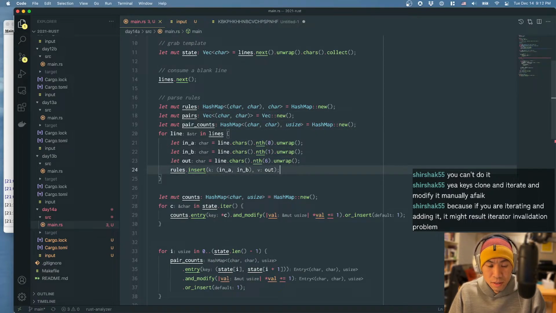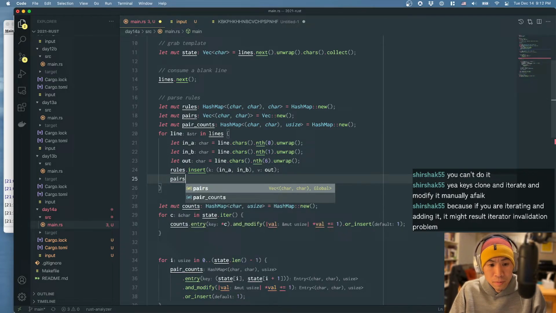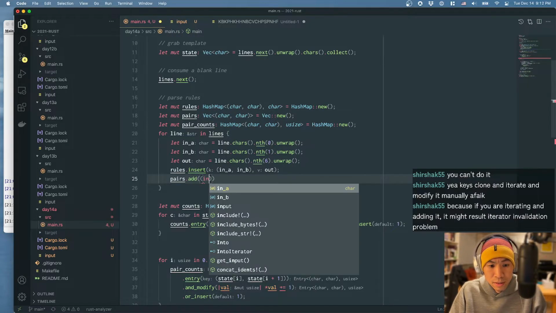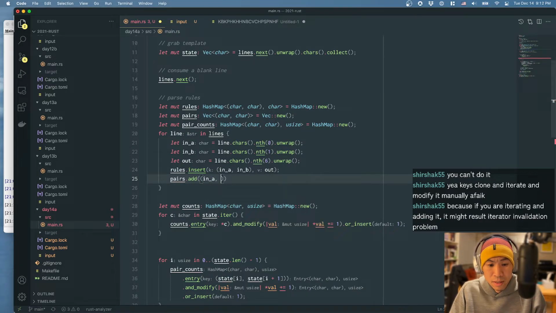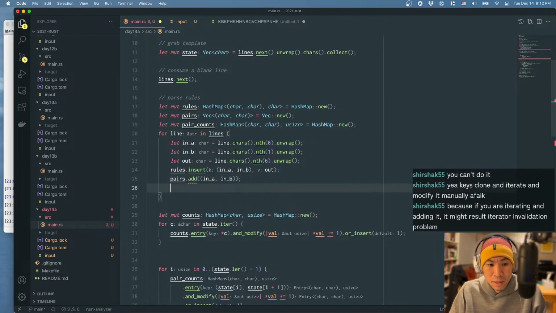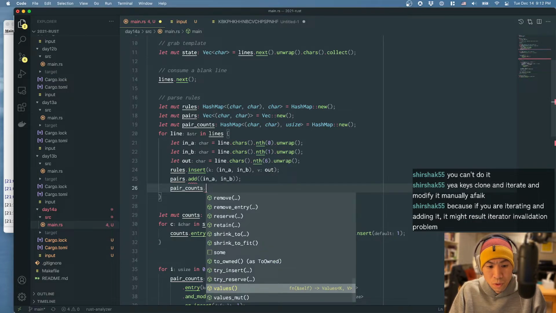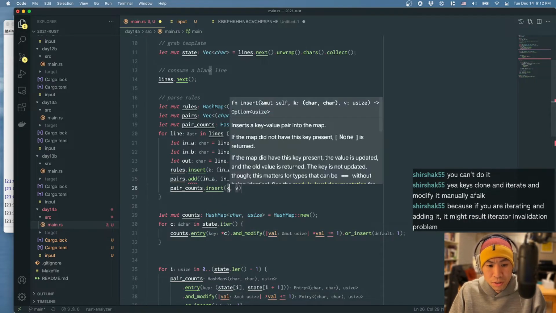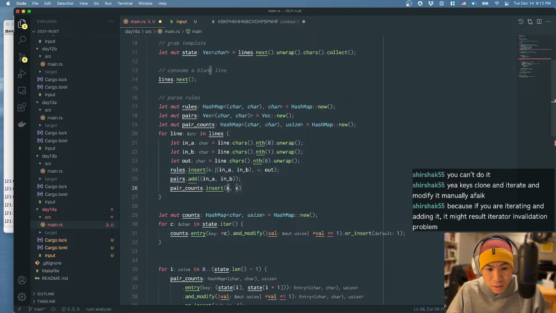Yeah, let's just get this shot. Our pairs, we're going to add in A, in B, and then for our pair counts, we're just going to insert. I should probably just stick this in a temporary, but I think it's relatively clear what this means. We're going to insert a 0 value here for each one of these.